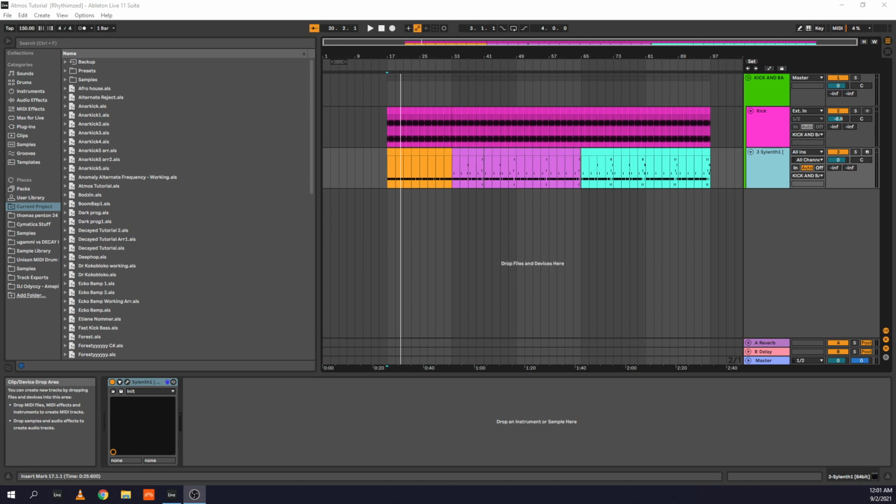Today I'm going to show you how to make some spooky textured atmospheres. For that we'll be using Serum and plugins, a list of delays and reverbs, but if you don't use the ones that we have, then you can use any that you do have.